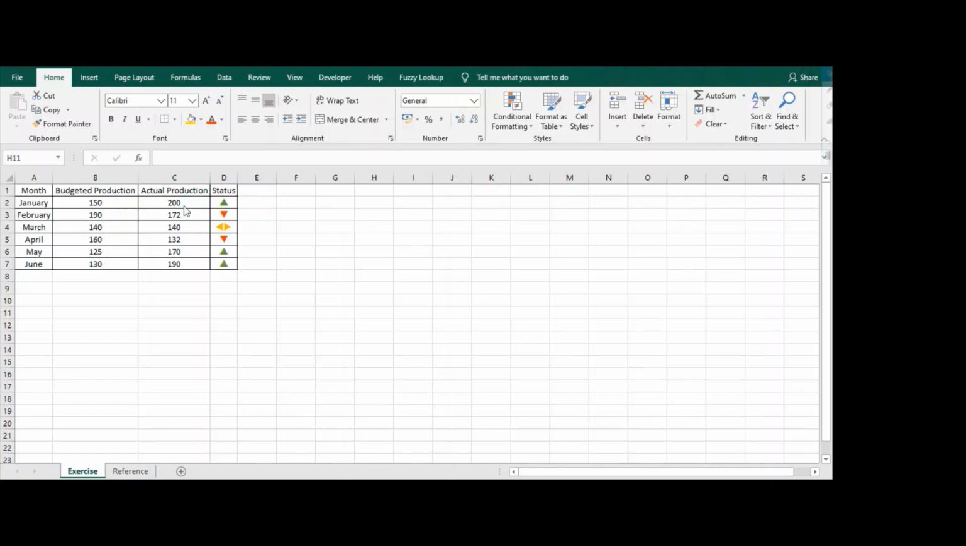If actual production is greater than the budgeted production, then there is a demand in the market, which is represented by a green color inverted triangle. If the actual production is less than the budgeted production, then it is represented by an inverted red color triangle. And if both are equal, then the yellow color inverted triangles are there in the status.